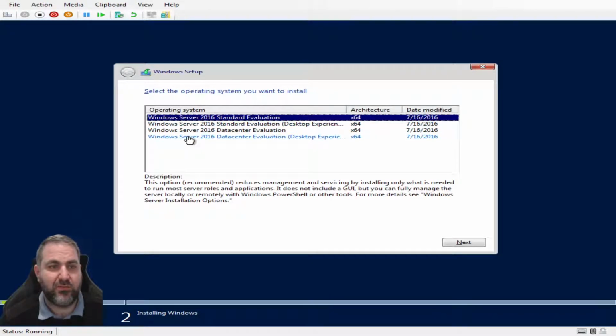Datacenter is for much larger deployments, but with the standard evaluation, we're going to look at two different types. Now, Microsoft defaults to standard. So what standard is, and I might be able to give you a visual example of this. It's going to pause for just a second while I bring that up.